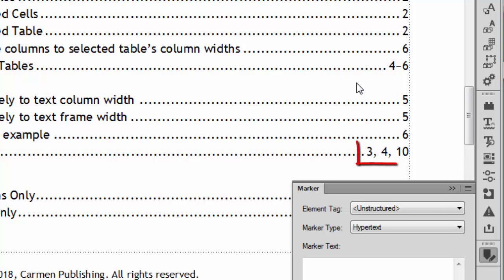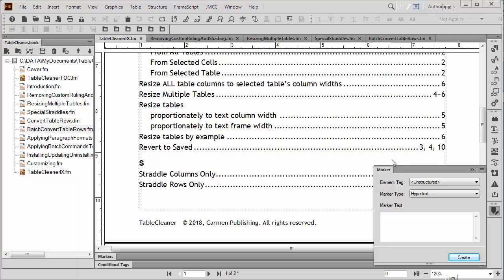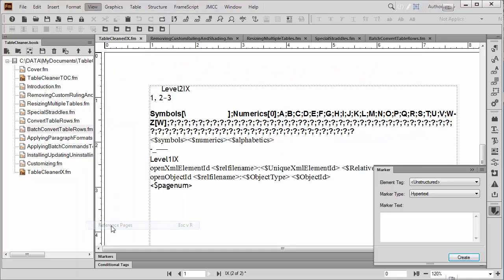Let's take a look, for example, at this entry called Revert to Save down here. We've got pages 3, 4, 10. And we can automatically add page ranges for consecutive pages. So let's show you how that works. First of all, we'll go to the reference pages here.